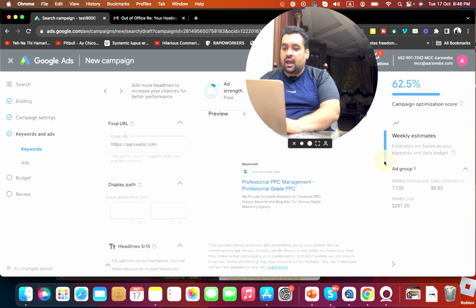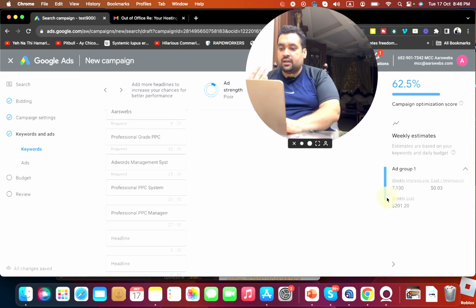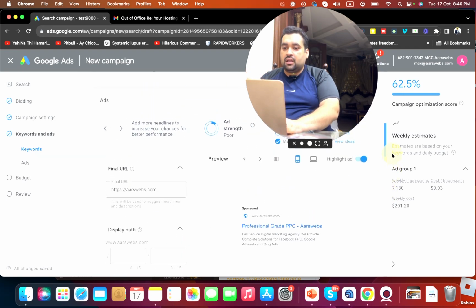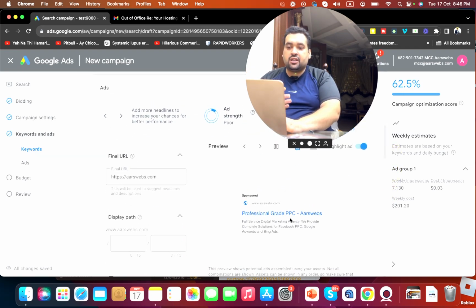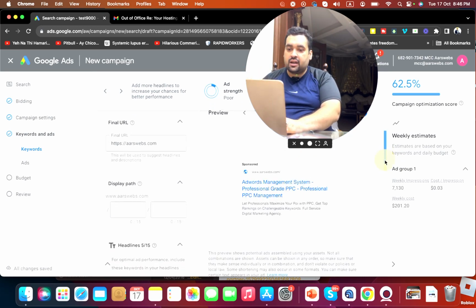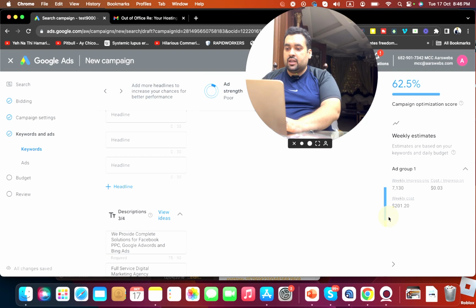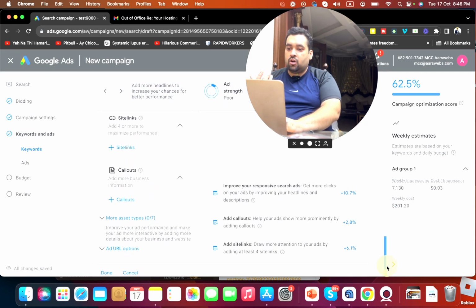And then select your ad. Google has by default selected and designed a template for me. You can see over here a professional grade PPC, because we provide PPC and SEO services, so it has automatically picked the headline from over here. And then it has also provided the description. So a lot of stuff has been done.